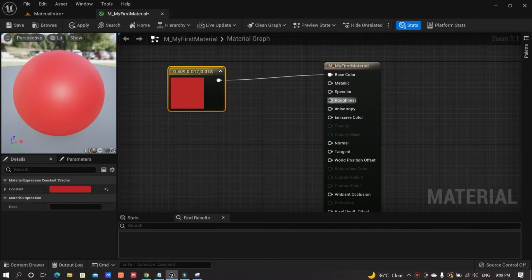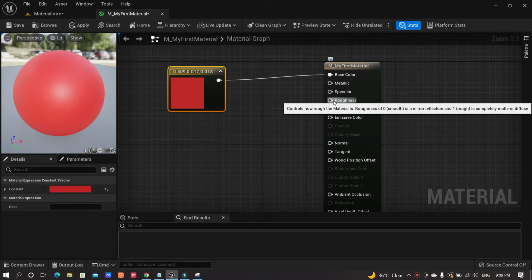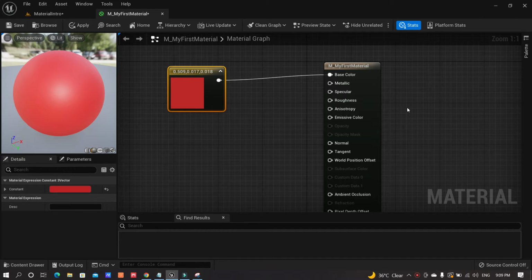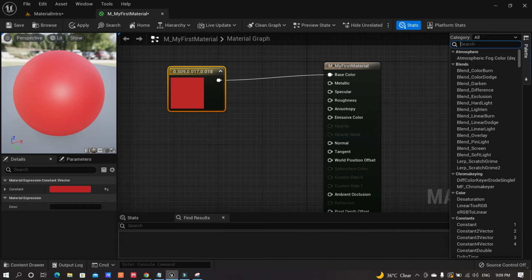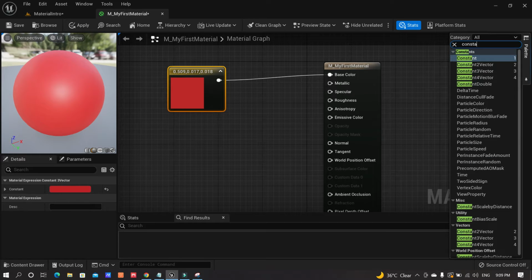To do that, you have a pin which is called roughness, which requires an input, and that input is going to be a constant value, which is going to be a number between 0 to 1 or even increase for that one. And to do that, what you need is Constant. So this is the function which you're going to use and drop it here.